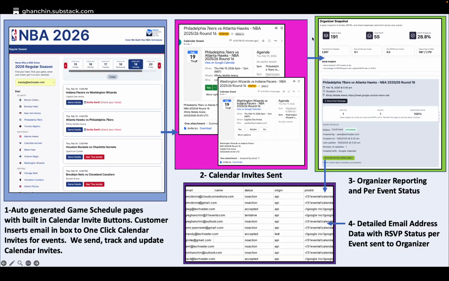And in step three, the organizer, in this case here, Zach, goes into his organizer dashboard. He can see the level of data specifically for this event. And then he can click one button to get a PII formatted detailed email address list from the people who use their email address in his page, specifically for this game or this game. In this case here, it's Pacers versus the Wizards, then Hawks versus the Philadelphia Sixers.